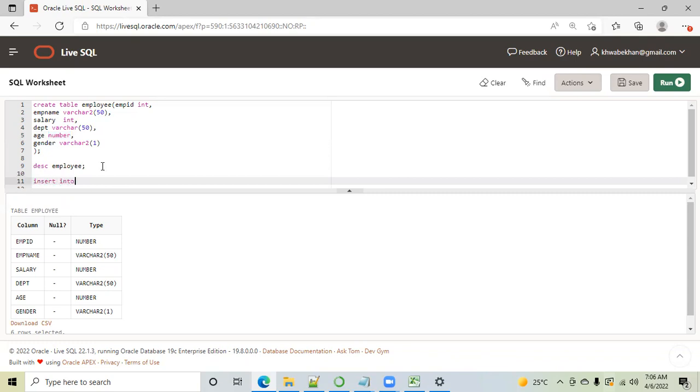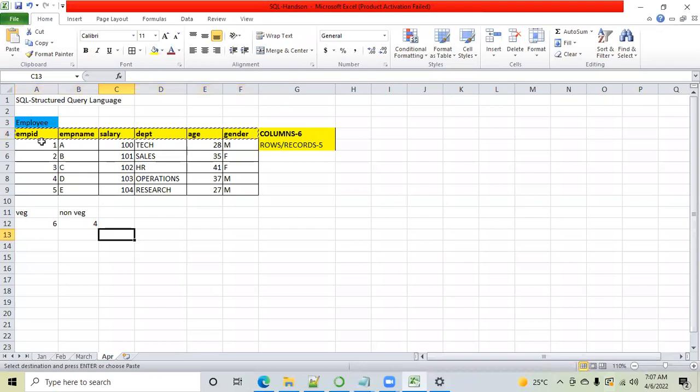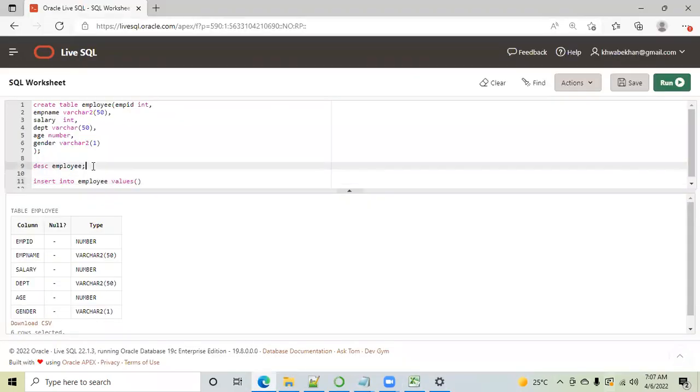To insert the data, when you want to insert the record or data, this is the keyword you have to use, insert into. And then the table name you have to mention. Here the table is employee. I mentioned table name as employee. Okay. What are the values we have? These all are the values we have. And I want to insert these records.